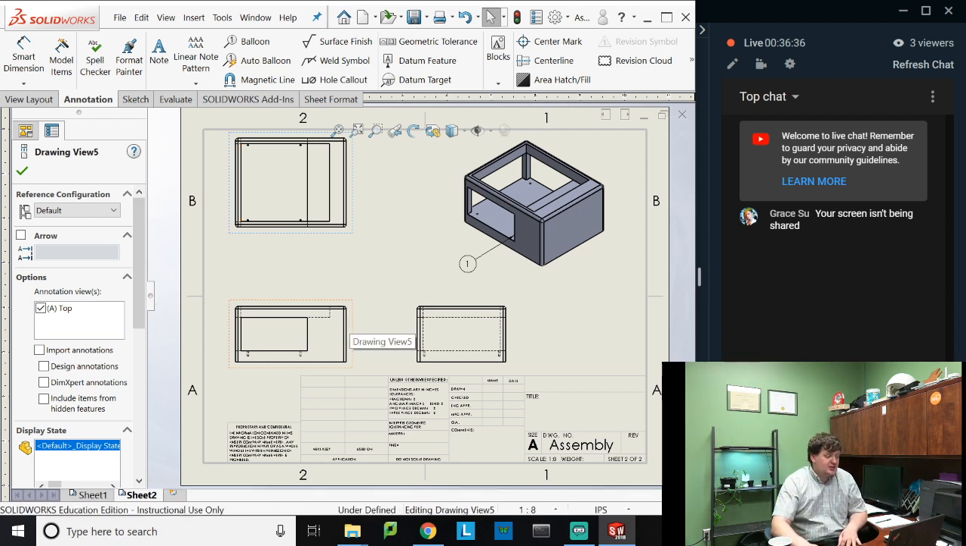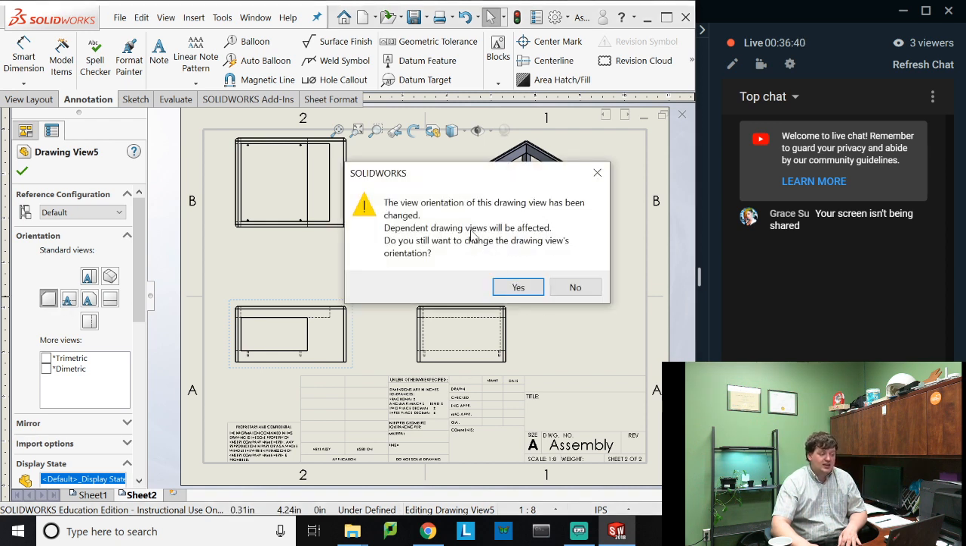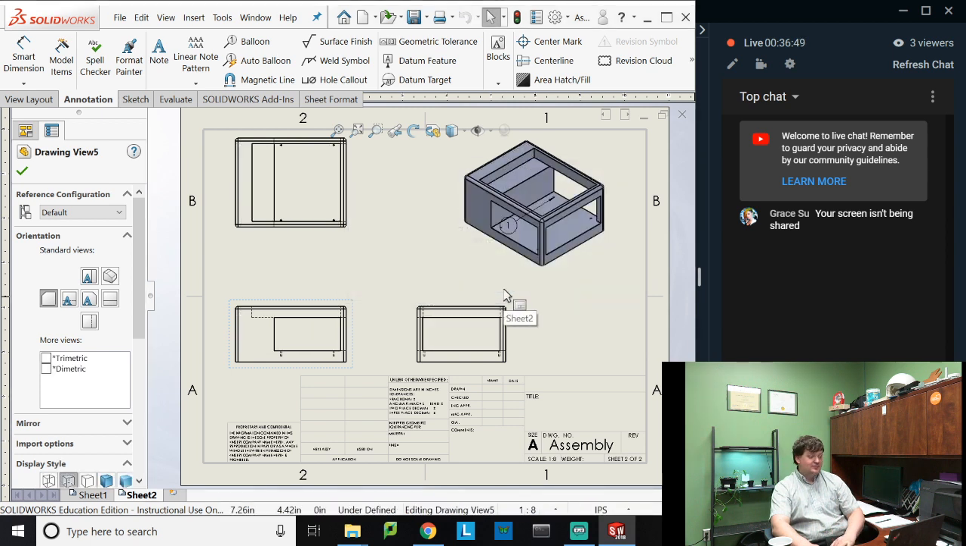But I can click back on this model view and I can say I want to look at the back side of it. Okay? And then it says, okay, all of your projected views are now going to change. I'm going to hit OK because I like whimsy. Now this flipped around, this flipped around, everything flipped around.